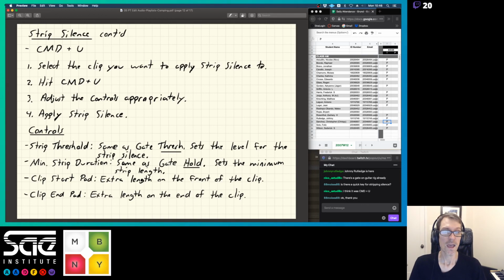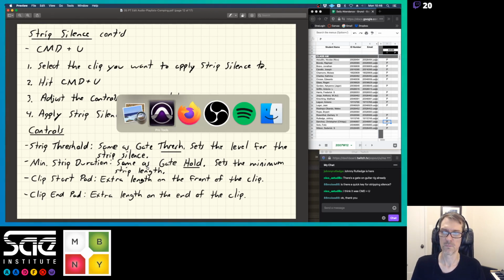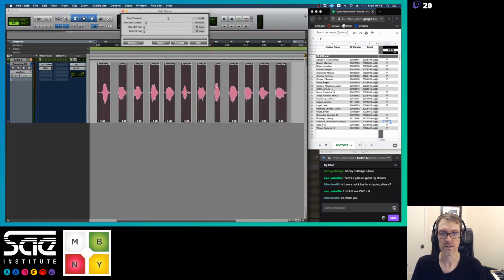And then start and end pad are extra length on the beginning or the end of the clip. And again, the best way to learn about this stuff is not just by listening to me talk about it, but by trying it yourself. So please use strip silence on stuff. I expect for your assignment today for you to use strip silence on your counting.